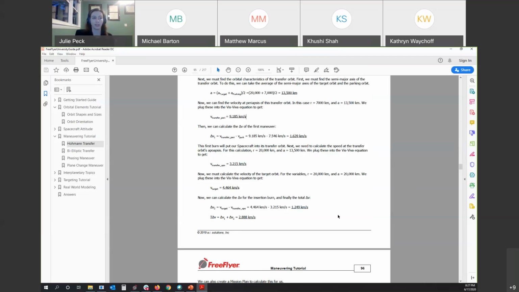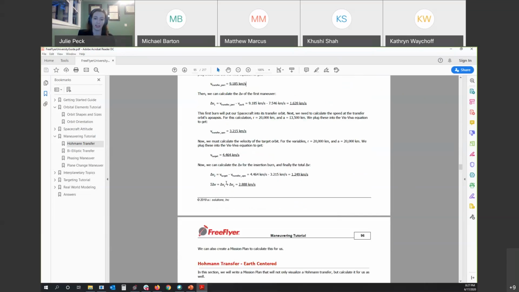Finally, we have 2 burns in this whole transfer process, so we can just add the delta V's together to get our total delta V of 2.888 kilometers per second.